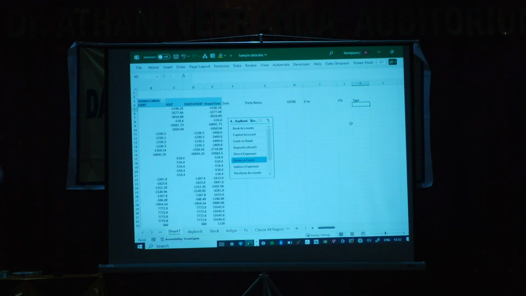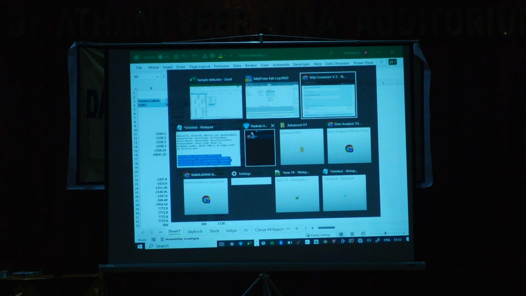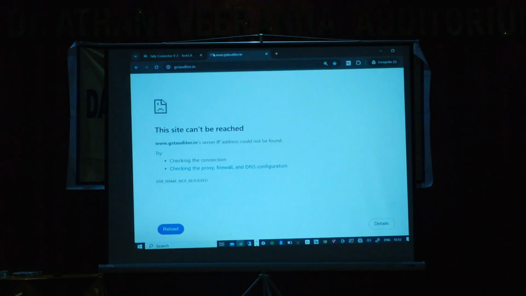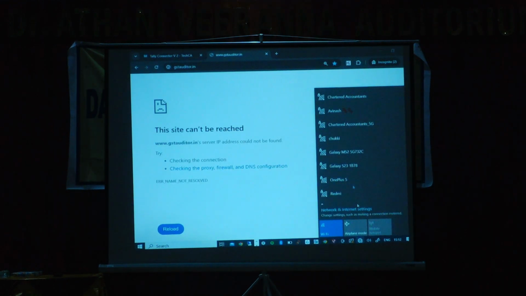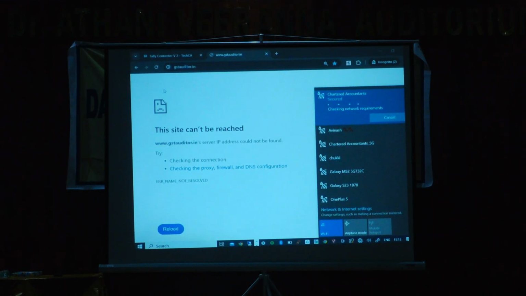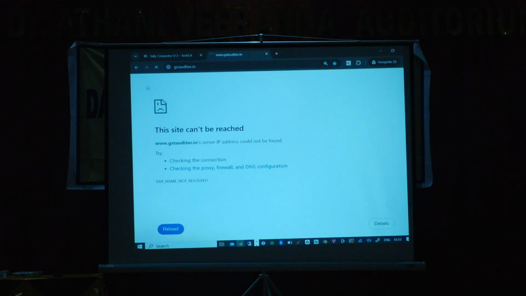2A to 3B. Okay? So, you can go to this website. I think in the morning I showed you GST-auditor.in. Okay? Which downloads and consolidates 2A, 1, 3B into a single Excel file. Right? But the internet is a bit slow in connecting. Yeah, loaded.